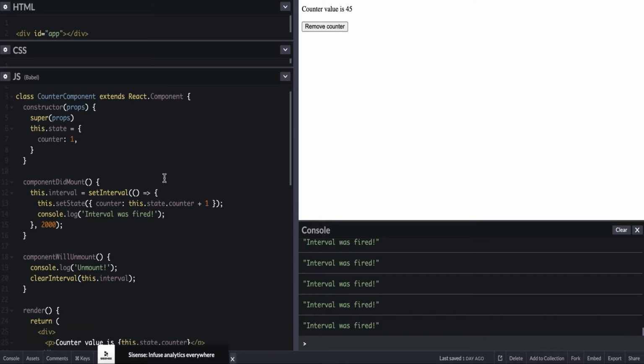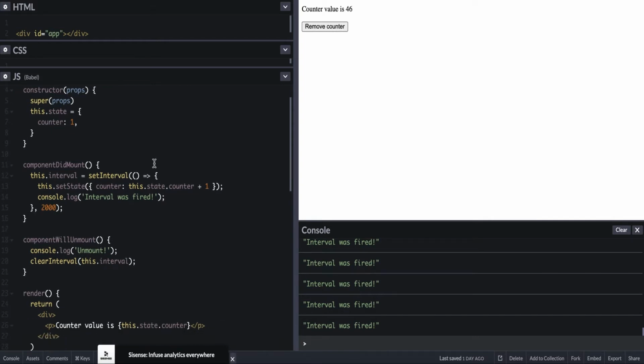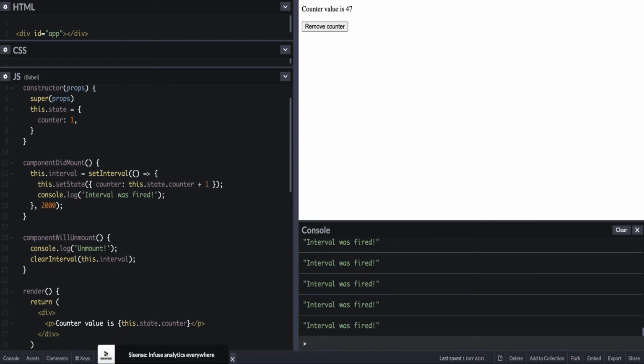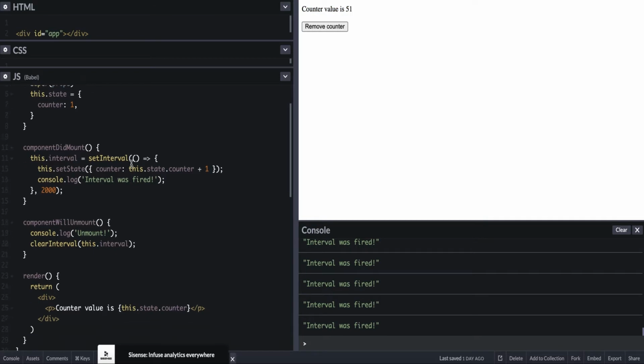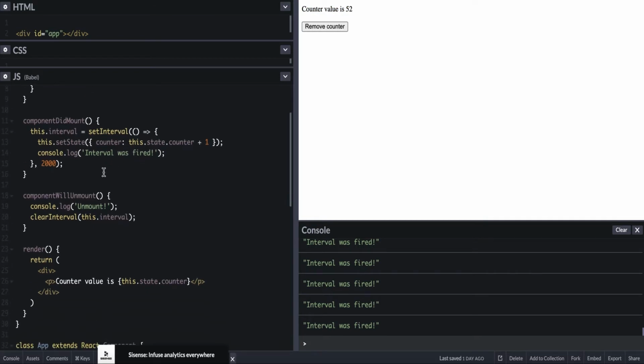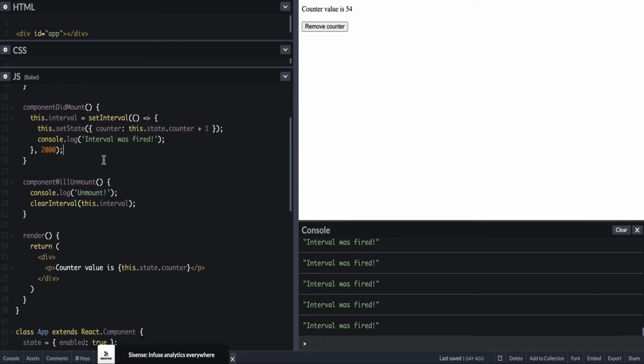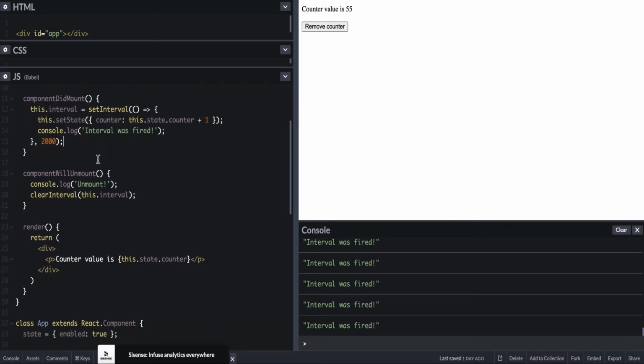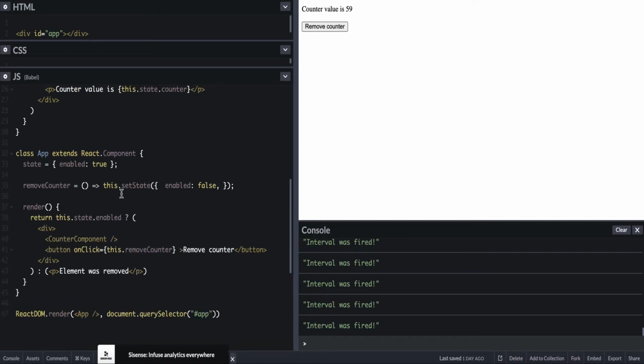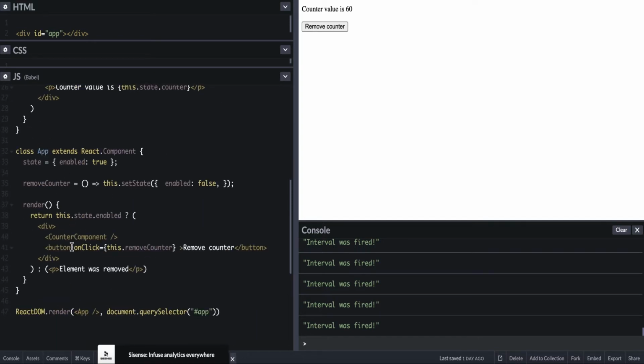So let's take this counter component as an example. It prints the current counter value and increments it every 2 seconds. That logic is defined in componentDidMount with the setInterval. When you remove the component, the unmount lifecycle kicks in and removes the counter. This logic is defined in componentWillUnmount and in the parent App component. When you click on the button, it removes the counter.